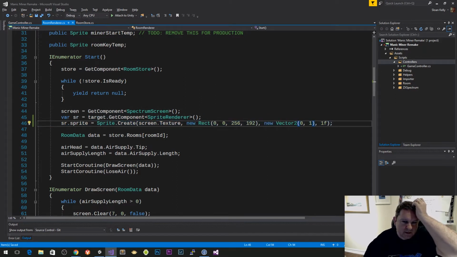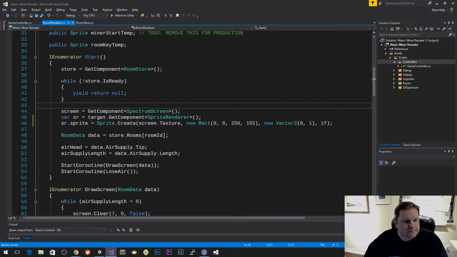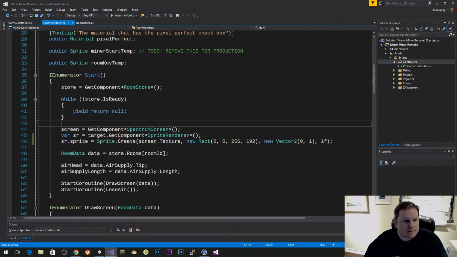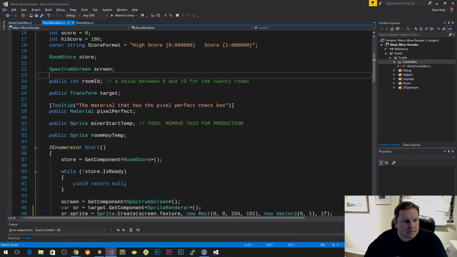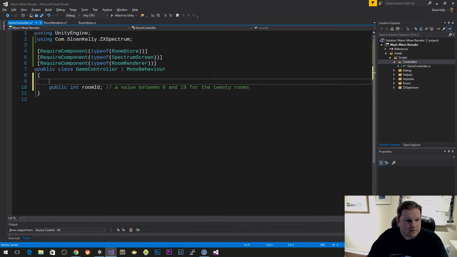So that's what this bit in here does, it creates the texture. Sorry, I'm just going over what we did before. All right, so here's the room ID. We don't need that in here, so I'm going to get rid of that and put that in here. I'm going to say tooltip, name, the room number, 0 to 19. Okay, in fact, there you go.